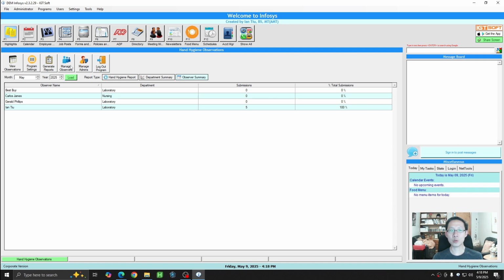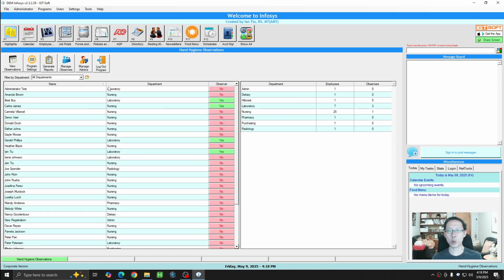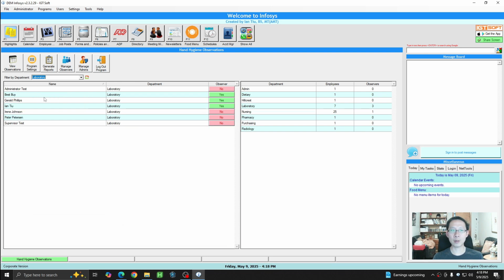If I go to manage observers, this is how I can quickly assign observers for my hospital or facility. I can quickly filter here. We'll just say I'm a manager of the lab, so I would go into my laboratory. These are all my people. I can easily assign month by month who the observer would be. I myself am considered an observer. If I toggle to yes and click it, I'm not an observer anymore.